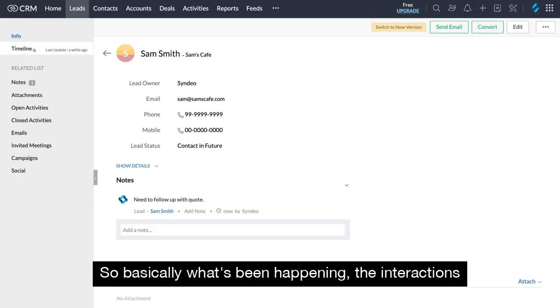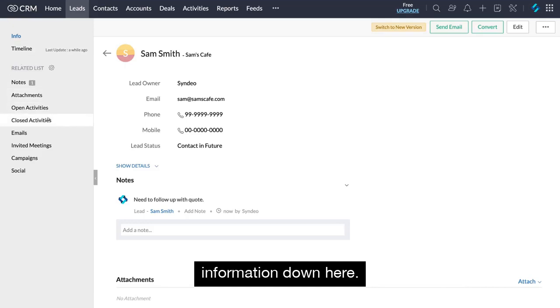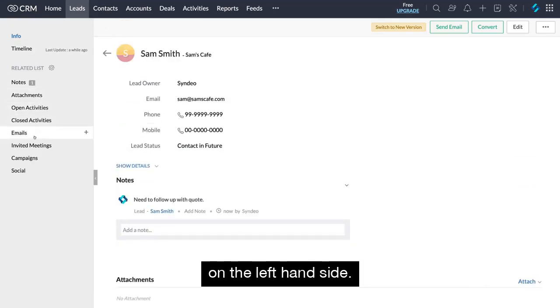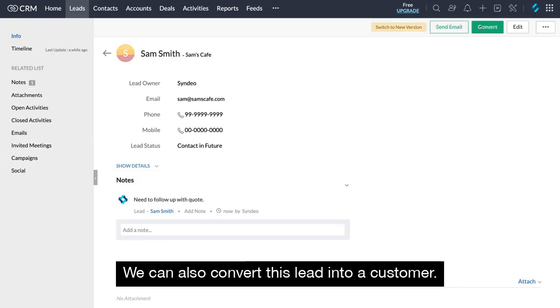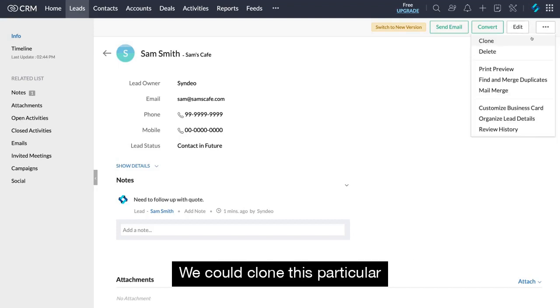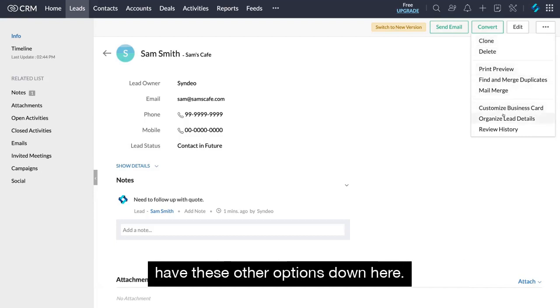So basically what's been happening, the interactions, the activity with this particular lead. Then we also have information down here. So basically everything here, we have the related list on the left hand side. We can also convert this lead into a customer if we like. Then we can further edit information about this lead. We could clone this particular lead and change a few details. We could delete, we can print a preview, and then we have these other options down here.